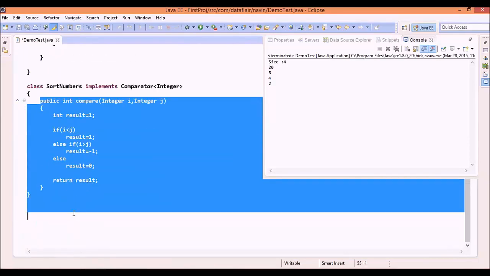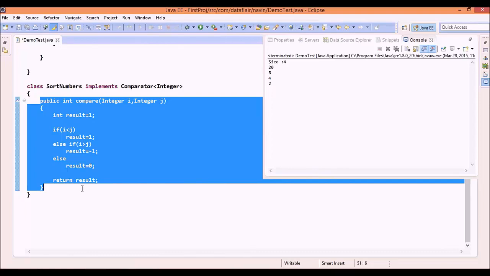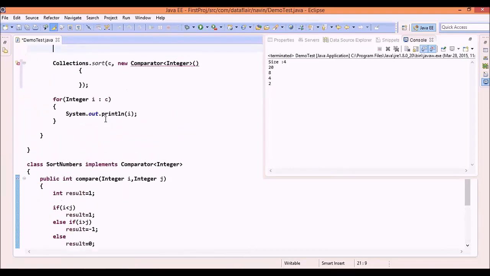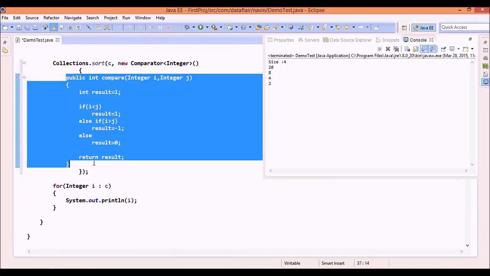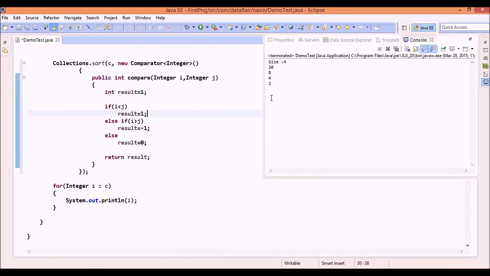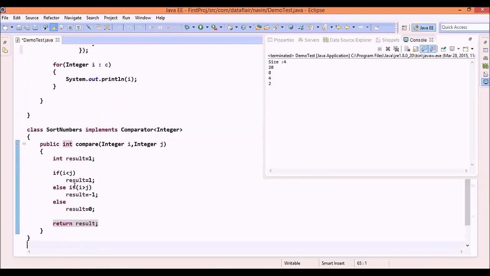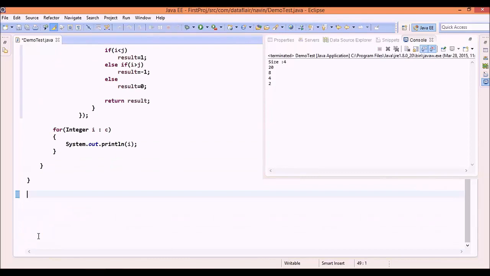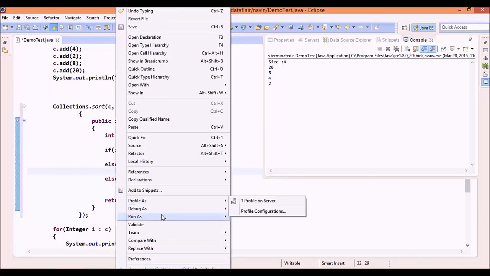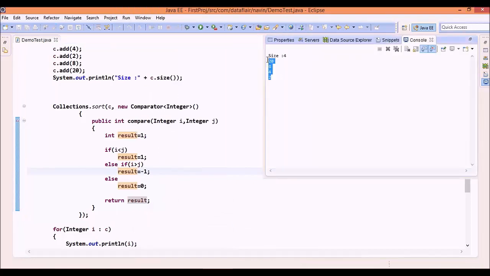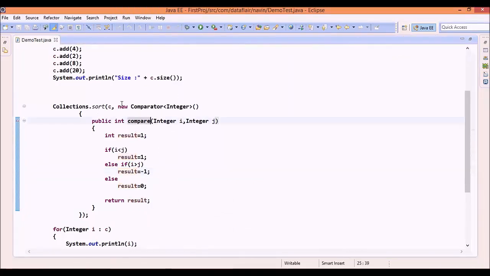So we can just copy the whole code, go up, and paste it here. Let me do the formatting first, so I give a tab. Now if you can see, I'm doing the same thing, but instead of defining a different class, I'm sorting those elements in the same class. We are using an anonymous class, which is a new Comparator, and we are providing the definition for the comparator. If I run this code now, the output is still the same, right? So we can use this anonymous class for the comparator interface to sort the elements.